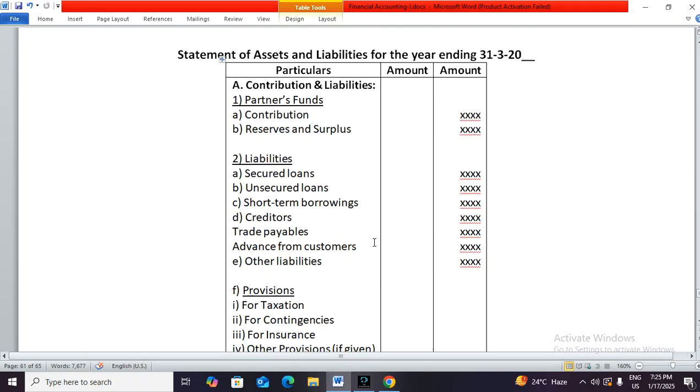So now we'll discuss the next part, that is a statement of assets and liabilities, for the year ending 31st March. Okay, it is a balance sheet. Particulars, amount. First item, A, contribution and liabilities. Then in this part, number 1, partners funds. In partners funds, you will get first one, contribution.